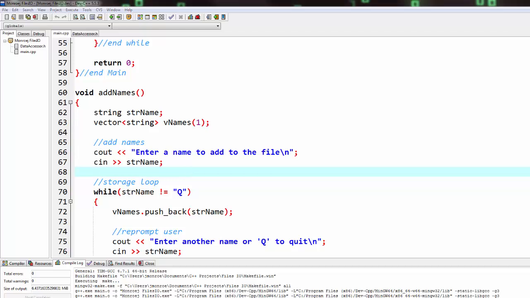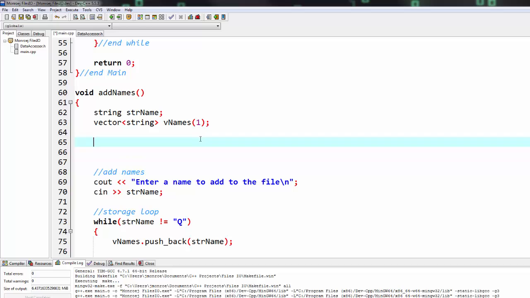So in the add names function, I want to prompt the user for the name of the file before I ask them to start adding names to that file. So I'm going to create, first of all, a second string here that I'm going to call string file name. Okay. Then I'm going to prompt my user, again in the add names function here, for the name of the file.